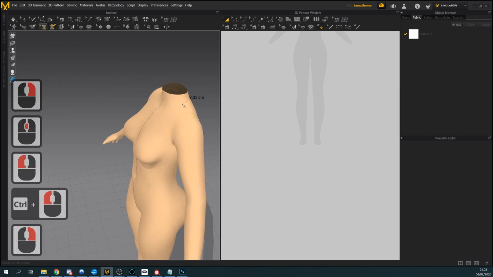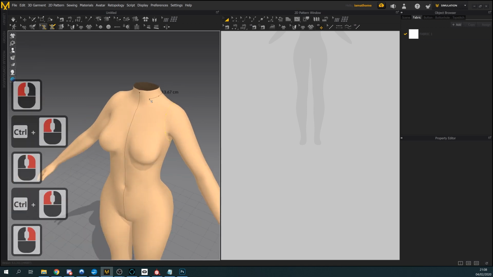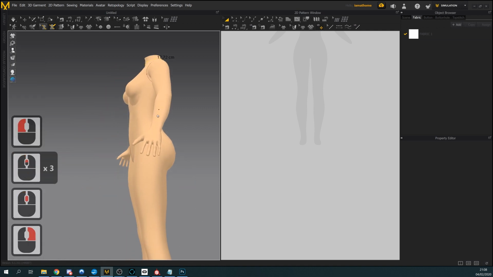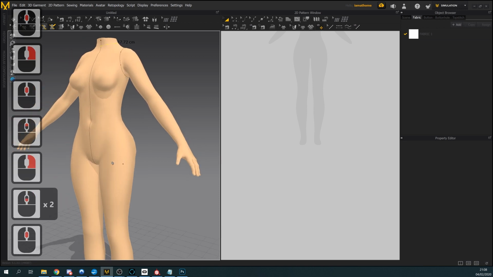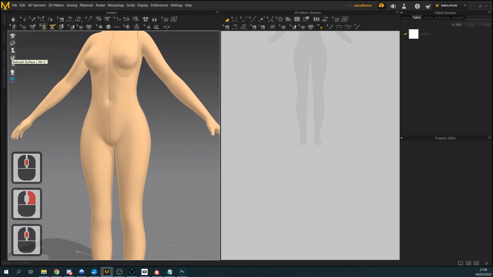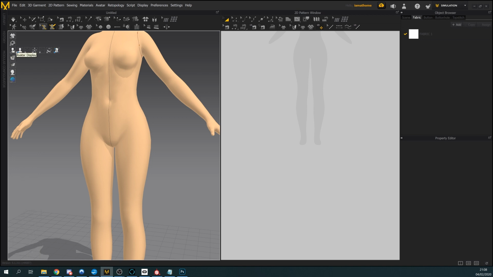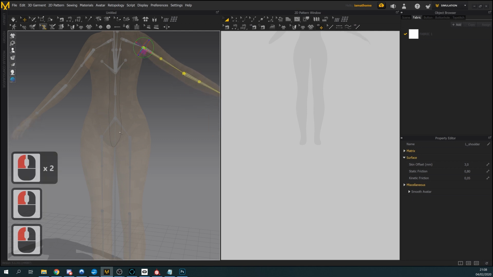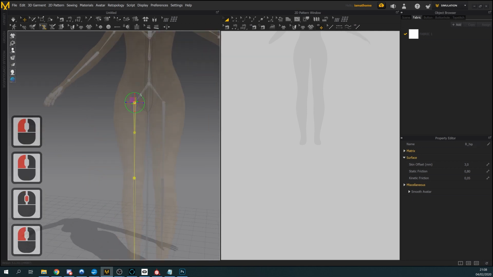You can use your shift button and your control button to make curved or straight lines, depending on what you want, of course. Since it's hard to get between the legs and under the arms, I always use my X-ray tool just to lift it a little. This and here as well.